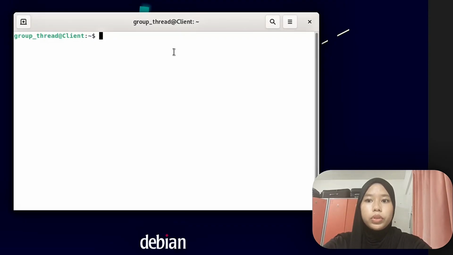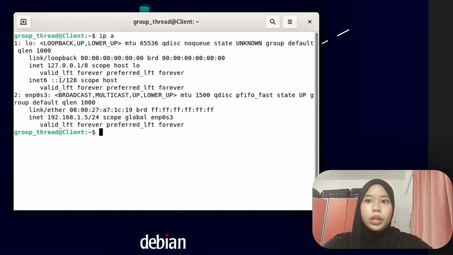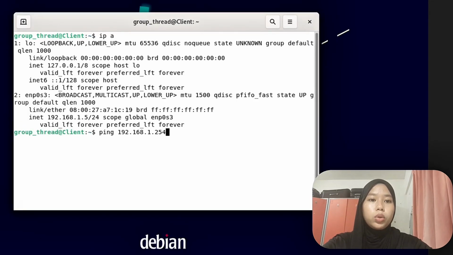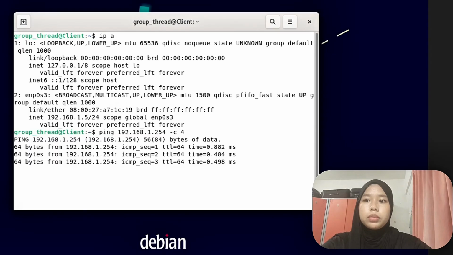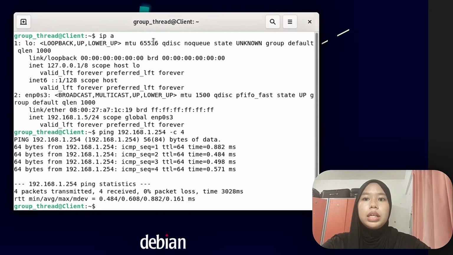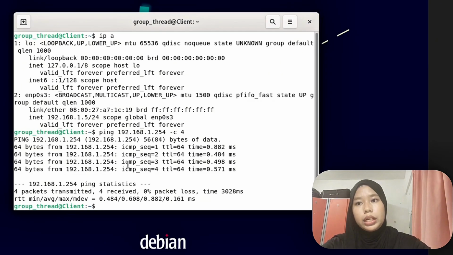Now, let's jump over to our isolated Linux client. First, I'll display the network configuration using ip a. You can see it is cleanly bound to the internal network interface. Next, I'll ping our server at 192.168.1.254 to ensure internal packet connectivity. We have an immediate response with 0% packet loss inside our private LAN network.